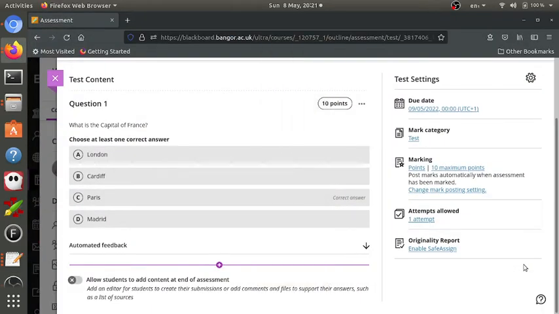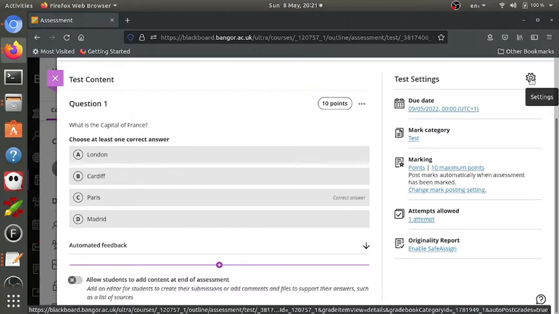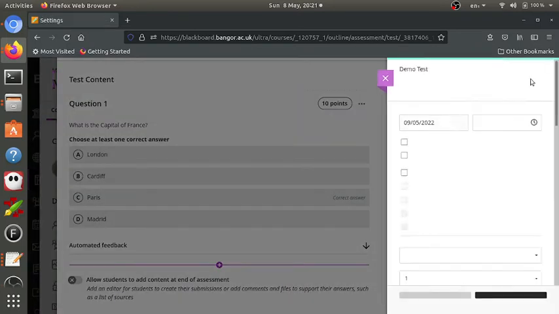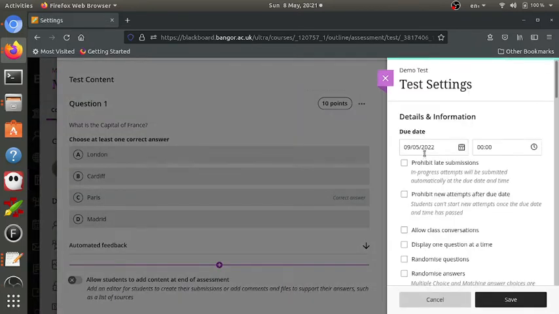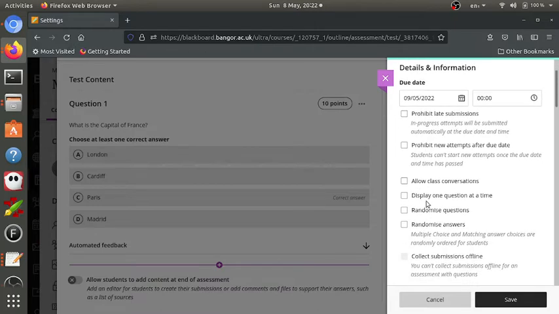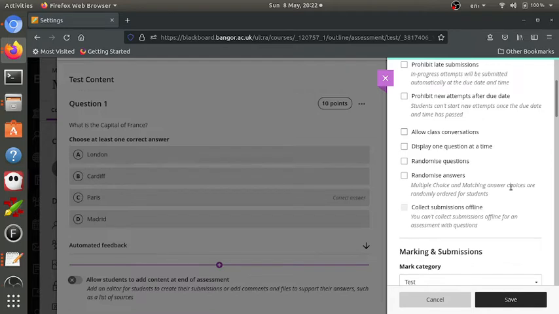Okay, so once we set up a question and created a few more questions in our test, we can then look at the test settings, and that's done by clicking the cogwheel here. You can set a due date, you can prohibit late submissions, you can prohibit a new attempt after the due date. If they've already started, they're given time to finish.